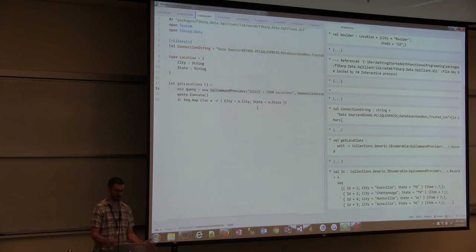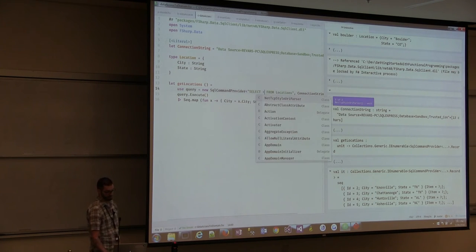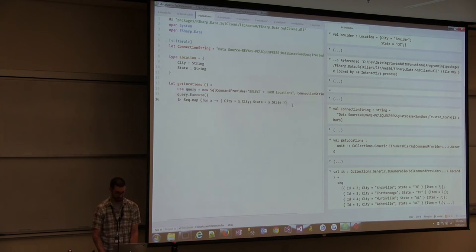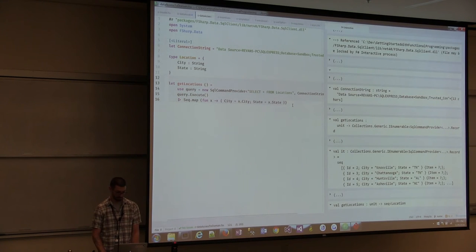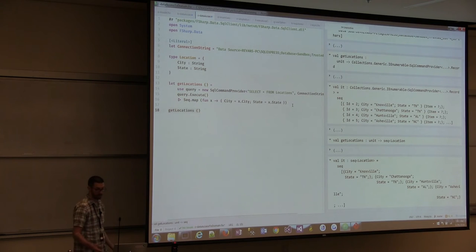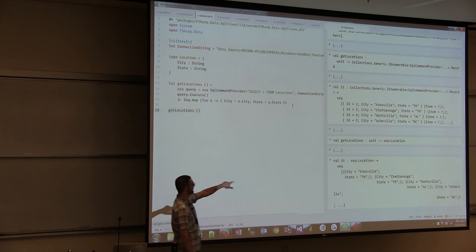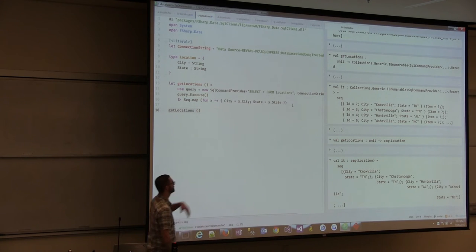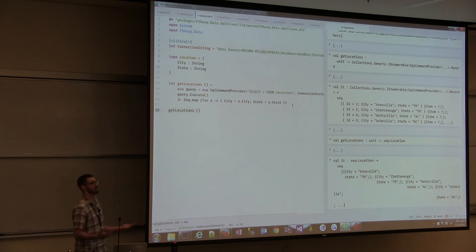So basically what we'll do here is get the result of that and map that through. And if we run this now, then we get our function back and we can call get locations again. And when we get it now, you see that we have a sequence of location objects. So val it is a sequence of locations.